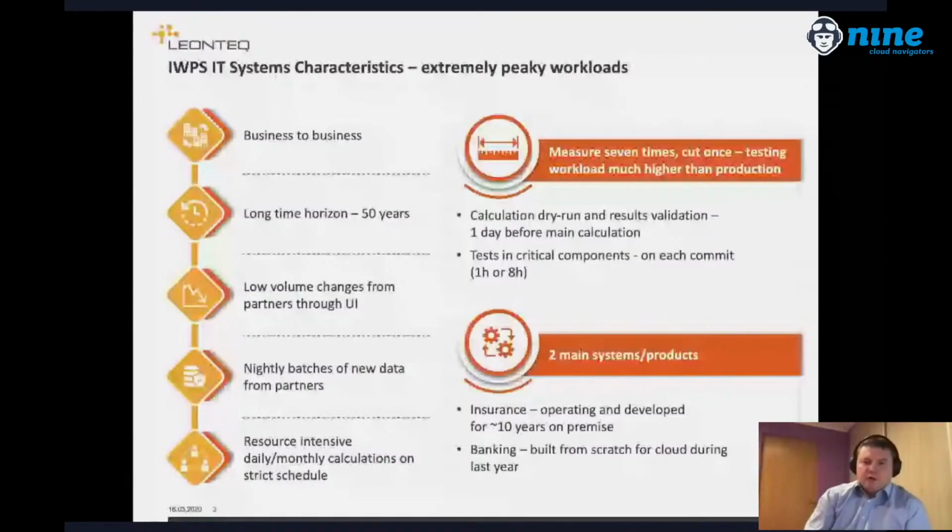And we have two main systems or products. One is for insurance, which we have been developing on site for a long time already, and we have to maintain and improve it. And we are building also a new one, which is more oriented to our banking partners, but the workloads are still similar. It's very peaky, and we need to process lots of data in a short interval, and then it's mostly idle.